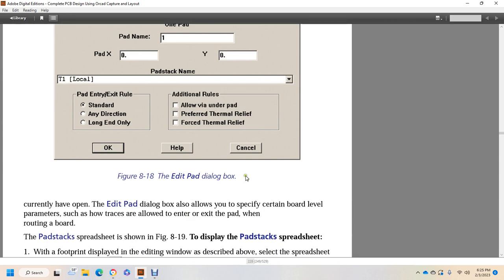The open Edit Pad dialog box allows you to specify certain board-level parameters, such as how to treat the area, and the allowed area to exit the pad when routing a board.